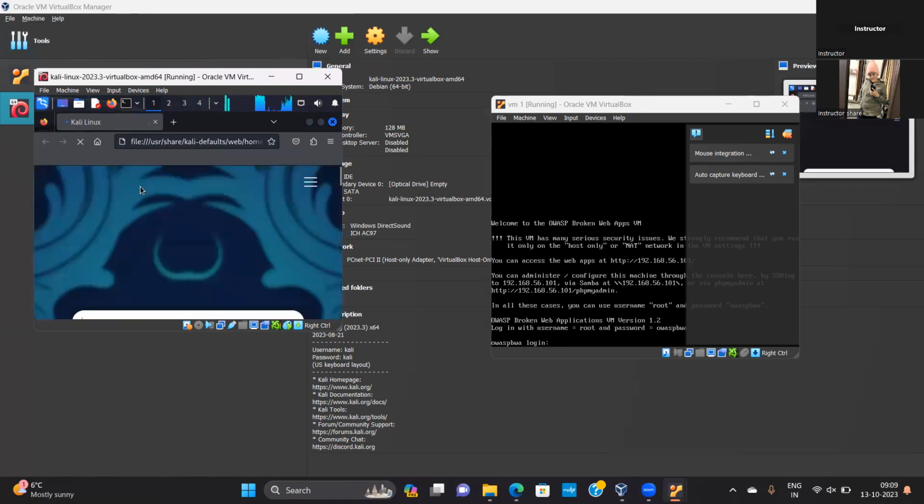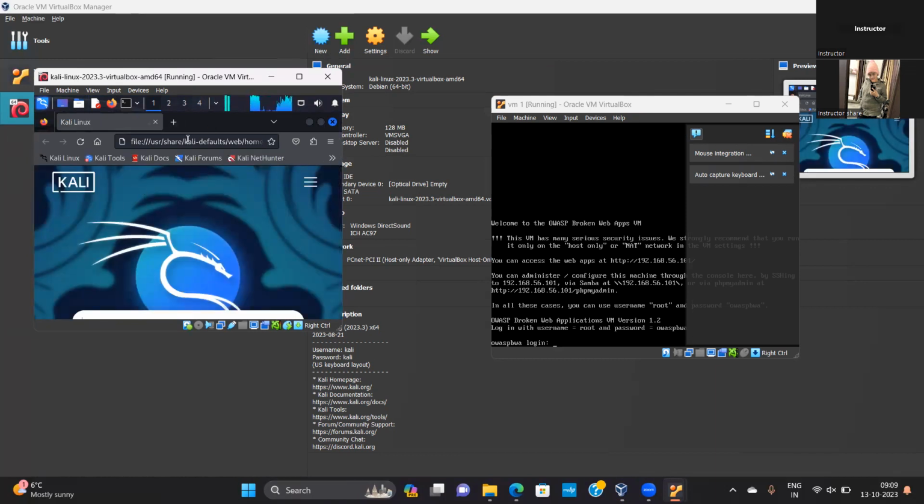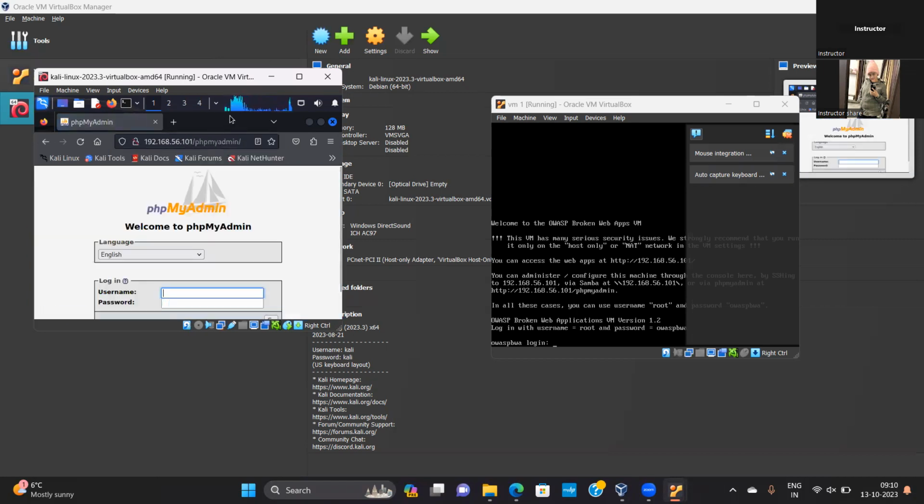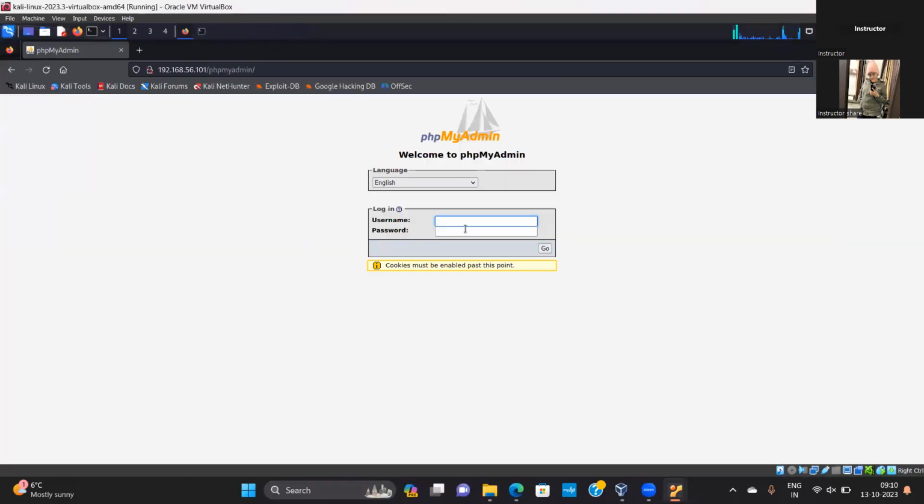So let's go to HTTP colon double slash 192.168.56.101 slash PHP my admin. And it looks like we have been able to successfully install our machine. Okay. So I can see that. Can you see that the machine is now properly installed?